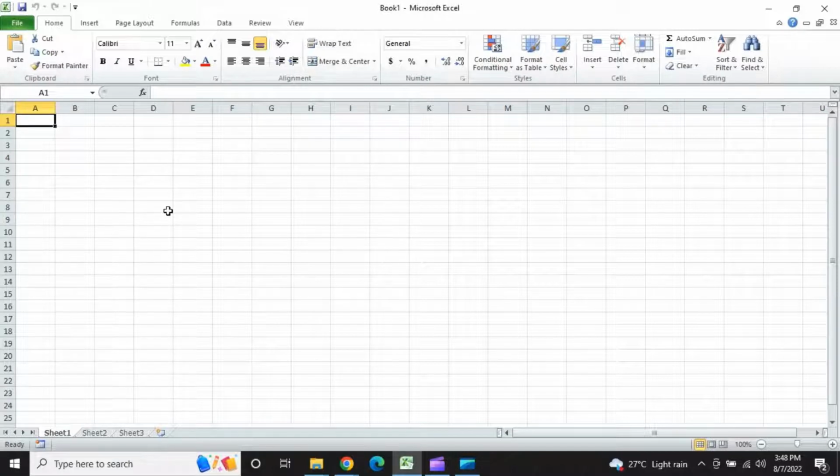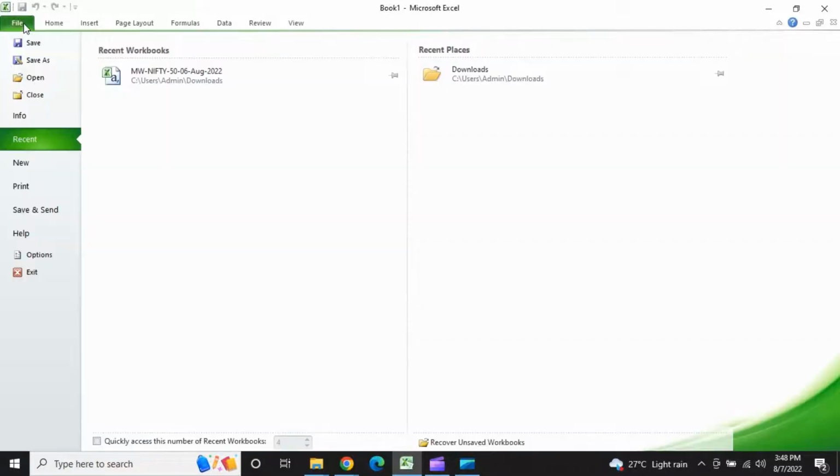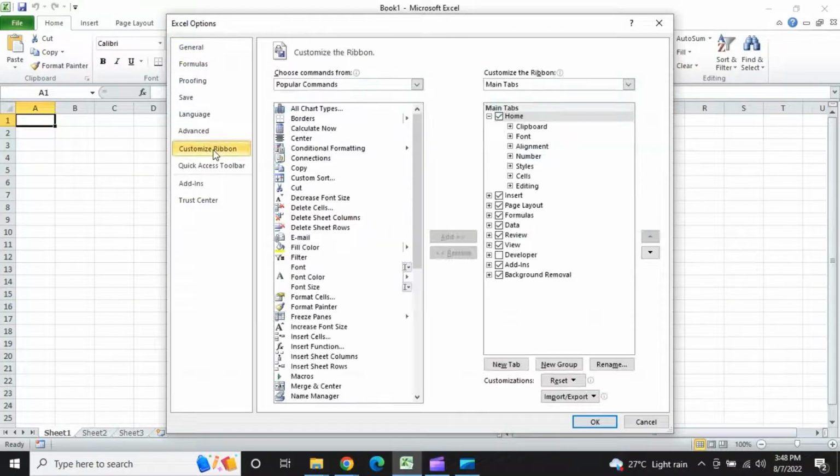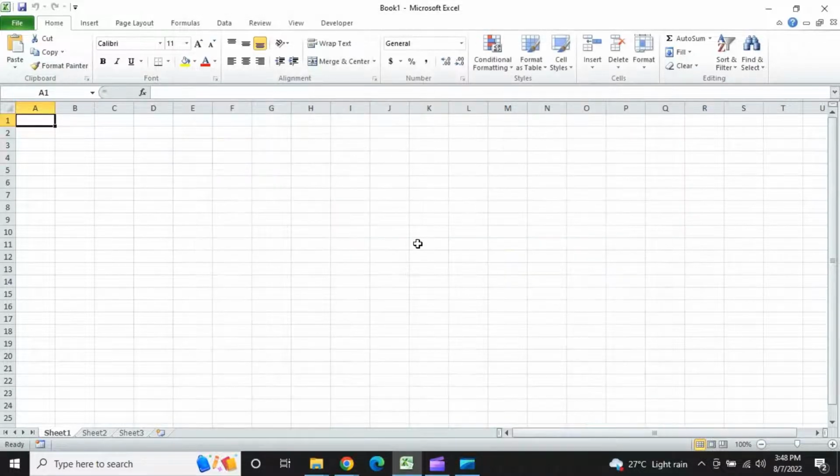To enable the developer tab, first go to File, click on Options. In Customize Ribbon, you will find the Developer option. Just tick that one and click on OK. Once you click on OK, you will find the developer tab here.